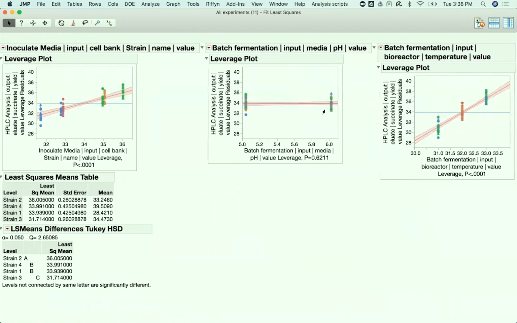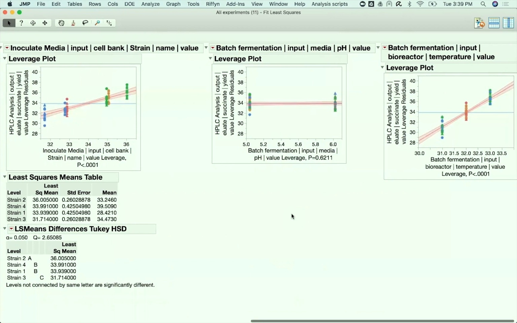So this one is the strain, so there's an effect of strain versus yield. This is pH versus yield, so no correlation with pH. And then this one is temperature, so strong correlation with temperature. And so if you noticed before when we were just plotting, the only two variables that they purposely varied were strain and pH.